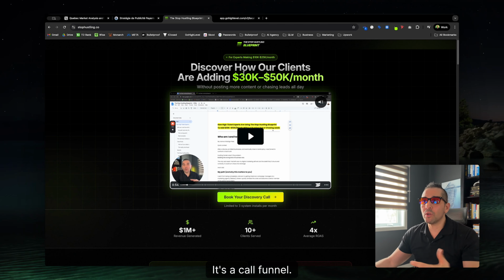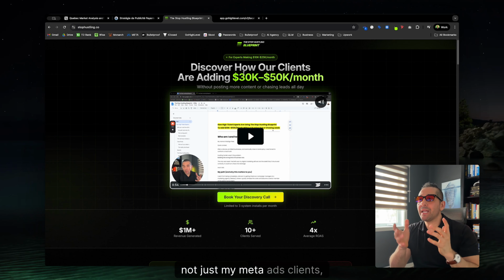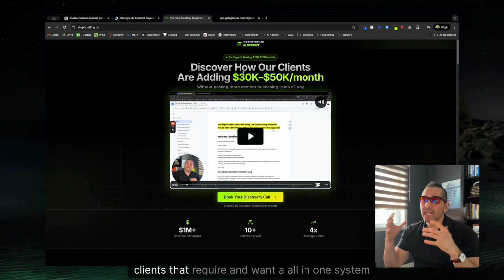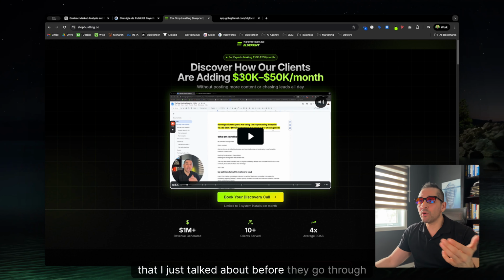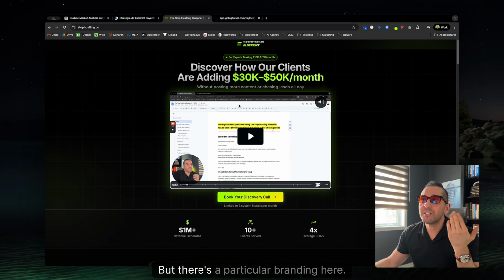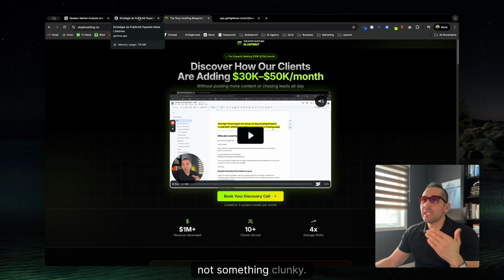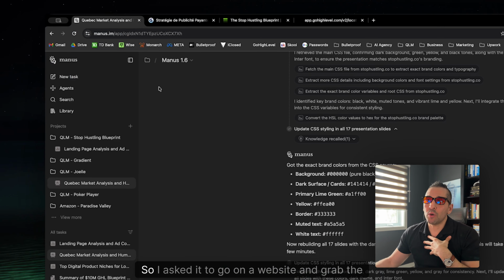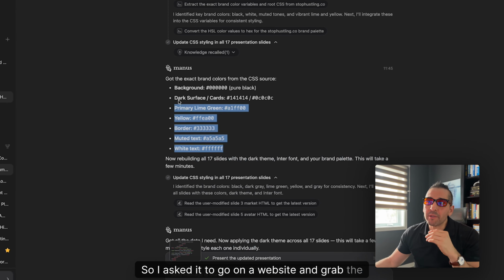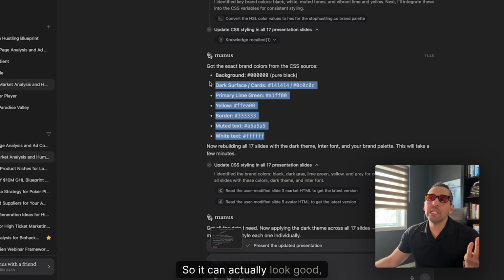It's a call funnel. All my clients right now, not just my Meta ads clients, but my clients that want an all-in-one system that I talked about before, go through this funnel. But there's a particular branding here, and I like things uniform. I like nice stuff, not something clunky, even though some people don't care about that. I do care about that. So I asked it to go on the website and grab the branding, all the brand colors, the CSS, all that stuff, so it can actually look good.